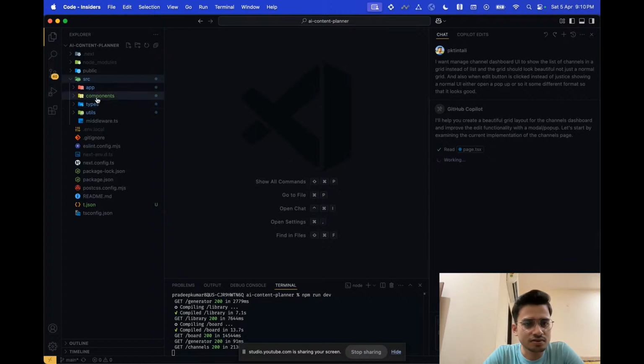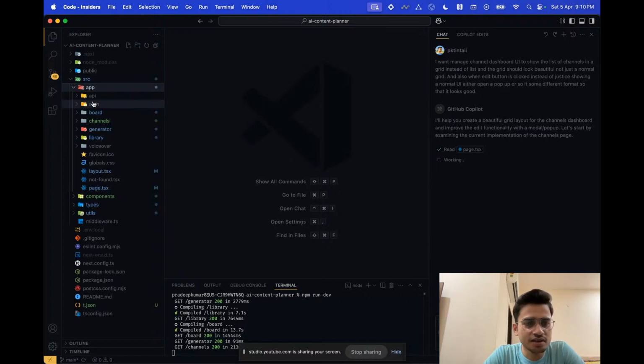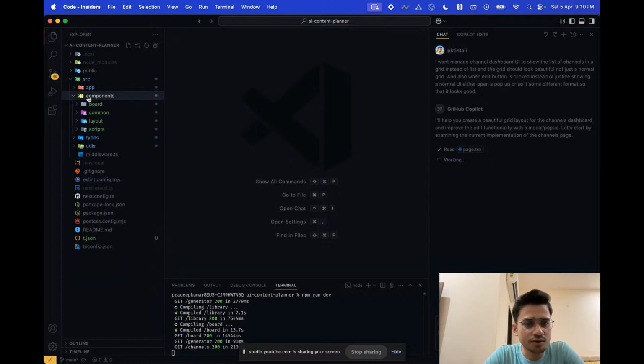And okay, so instead of vibing, I will show you some of the structure of this project. So this is the application. Here you have this API folder, authentication folder, board, channels, generator, library, voiceover, so all these pages are there in the application, and then we have components, all the board related components inside board, common, layout, scripts.